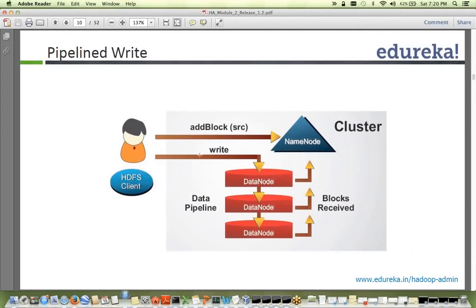For example, if it was writing to the first data node and this data node went down, then the process cannot be finished. The client will get an error response back that it could not contact the data node or is not able to connect to that data node. So the write will fail, and it will have to contact the name node again to get a new list of data nodes where it can write.